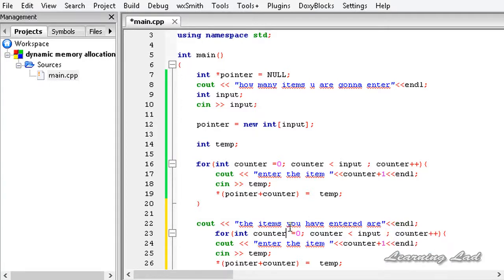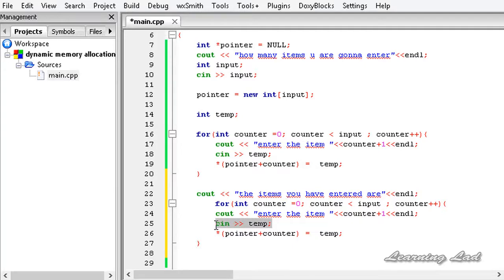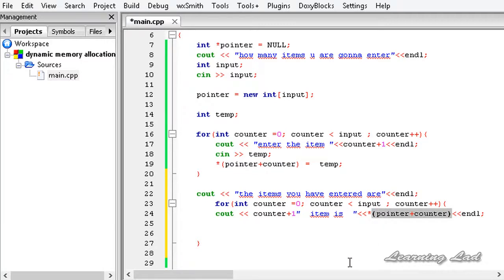Alright, and in this second for loop we're gonna change this, and also I'm gonna delete that and copy this one, and I'm gonna place it right here, and I'm gonna delete this right now, and I'm gonna change this one to counter plus 1, then item is, then this reference to the pointer. Okay, now we have written the code to print the value stored in the allocated memory.